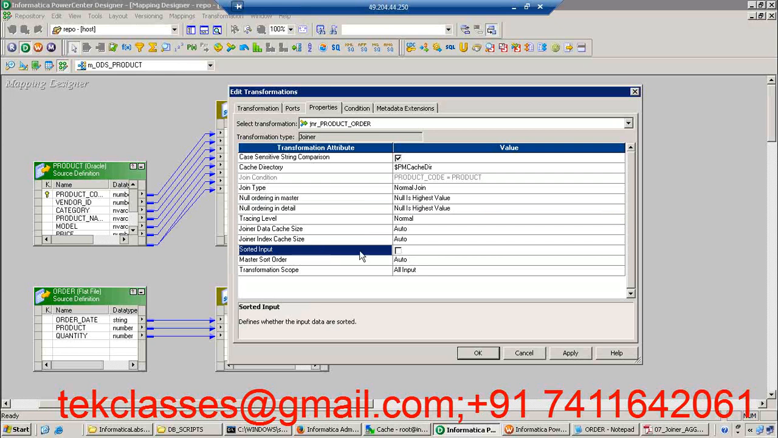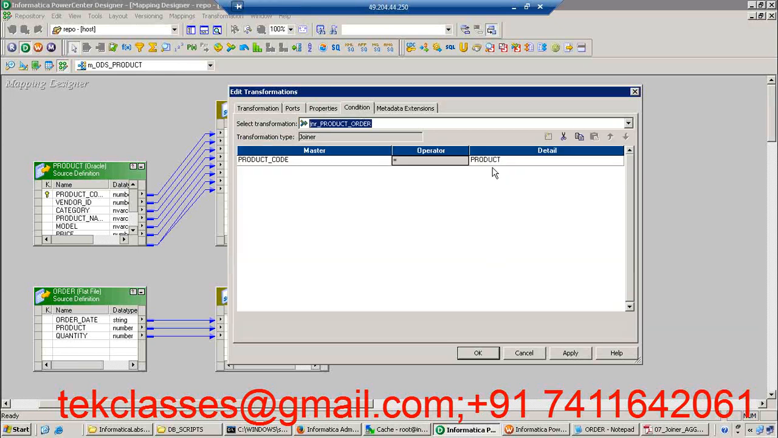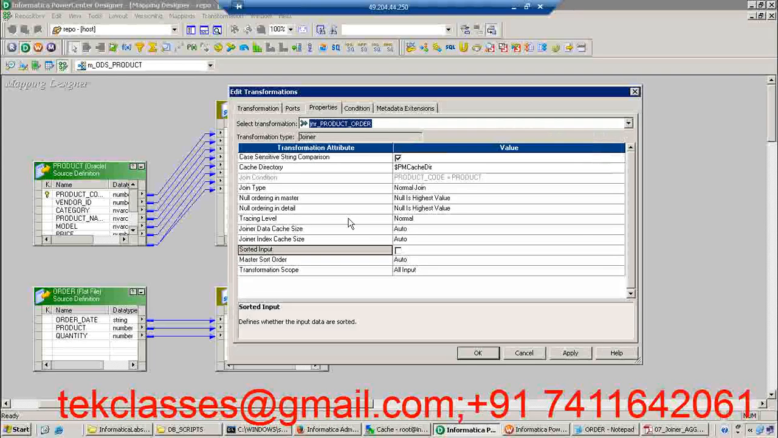And here is an important option again, sorted input. Whenever Informatica is joining the two sources, first it will sort the data based upon the join condition columns, then it will join the data by using the condition that you have provided. In case the data you are providing to the joiner transformation is already sorted, then you can select this option. If you select this option, Informatica will not sort it again. It will just assume that the data is already sorted, so it will just start joining the data.